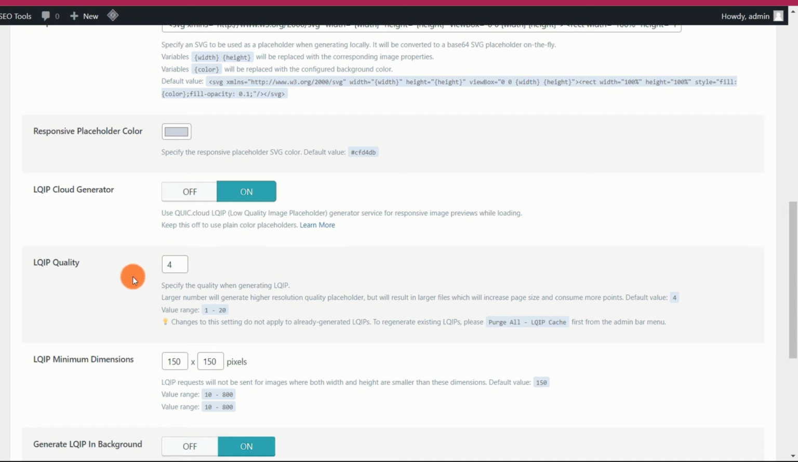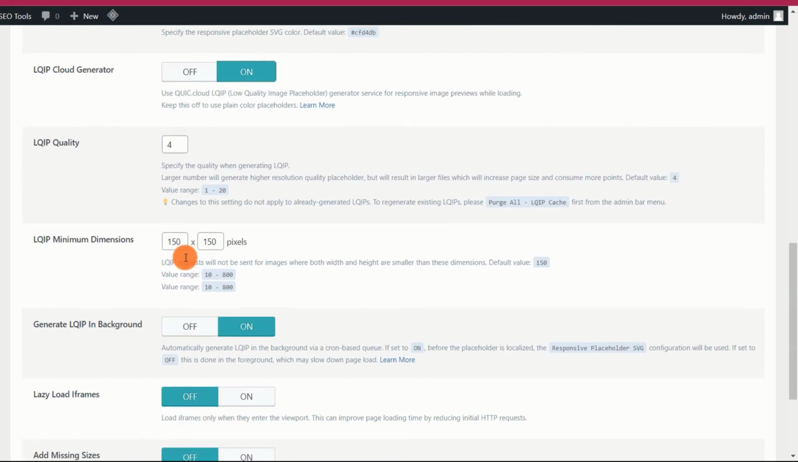LQIP quality. The higher the quality, the larger the file and, thus, the larger the page. This results in a slower loading page. Although 4 is the recommended value, you may use 1.